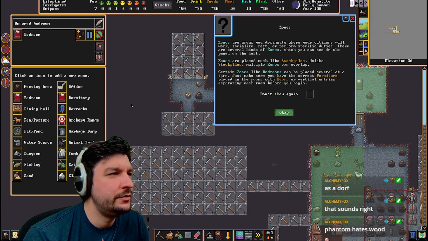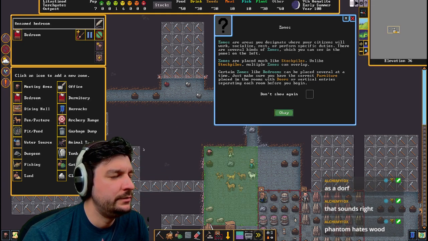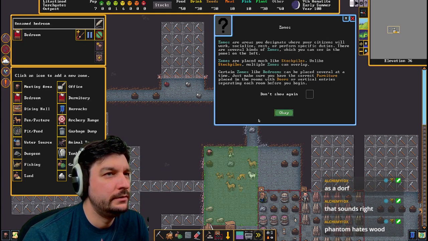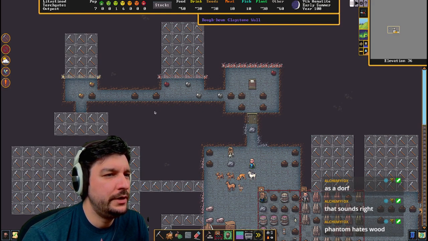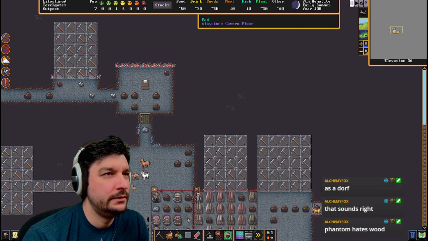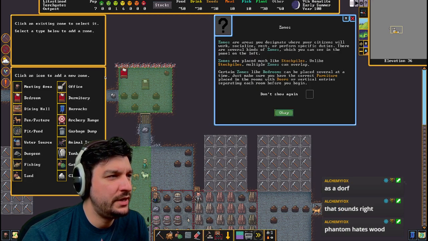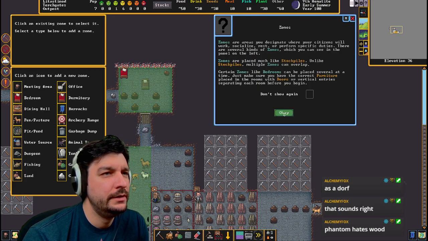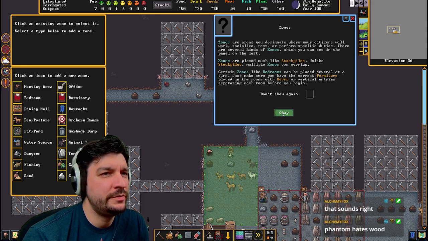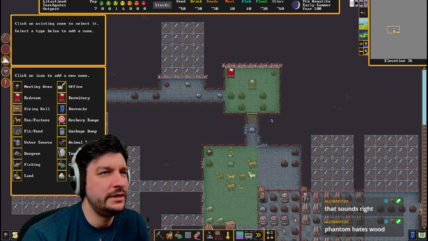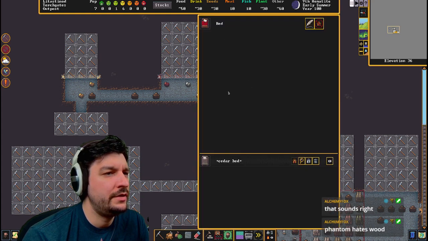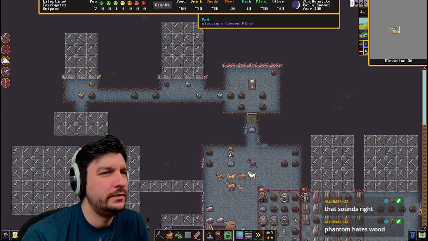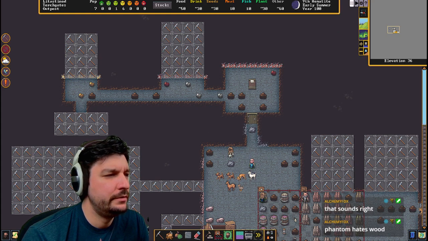And then we will also... Okay, so the rest of this we still have to do. And then, is there a way to assign a bedroom? Certain zones can be placed several at a time. Just make sure you have the correct furniture placed in the rooms with doors or vertical entries separating each room before you begin. Yes. So now that this is a bedroom, how do I give it to someone?